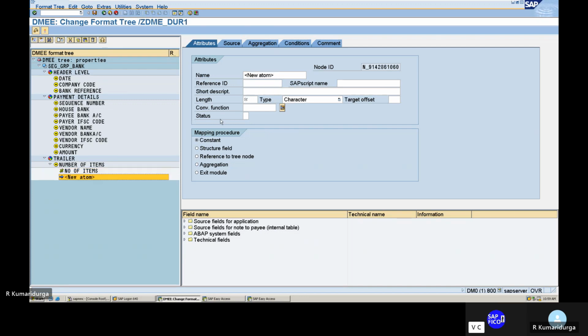So what is the number? What are the file numbers and all? Okay, go to the number. In the name, you can just give number, and short description is number, and length is 4, and type is numeric. It is not a character, it is just numeric. And the mapping procedure is aggregation. Okay, files is the aggregation, right? Aggregation. Yes. Go to the comment tab, ma'am, and give number for data medium exchange.